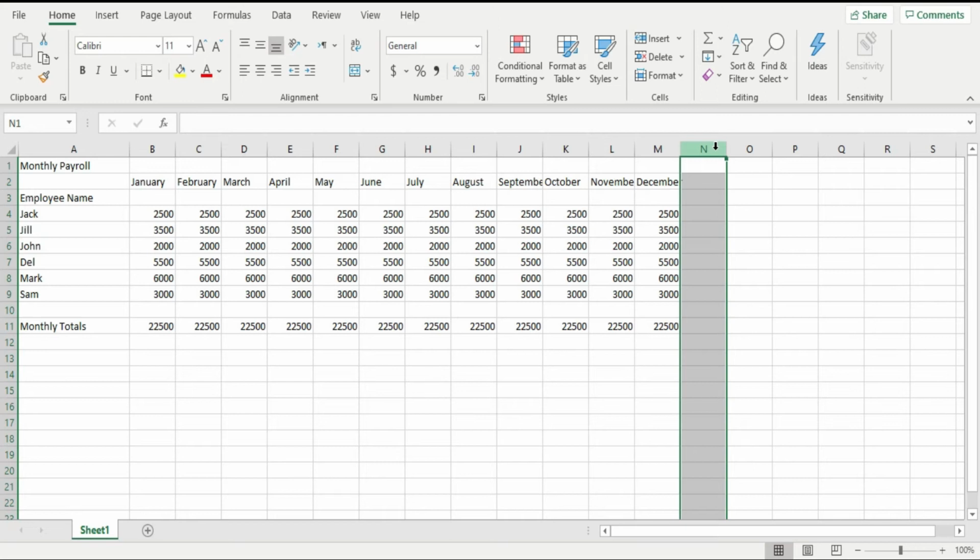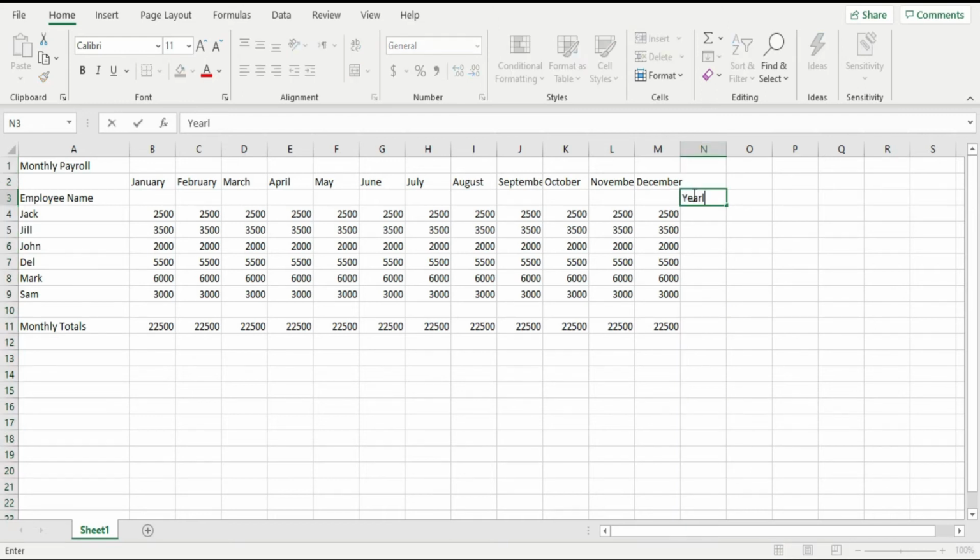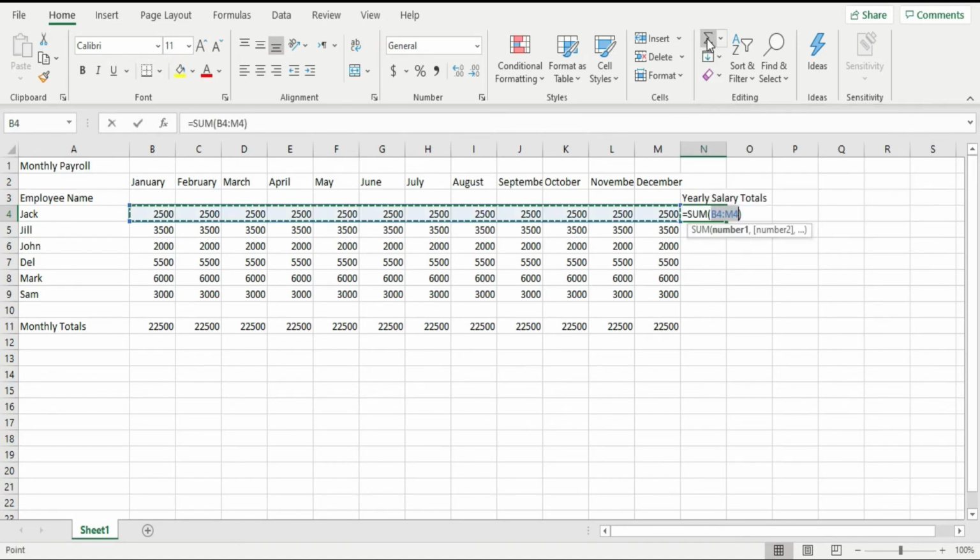First, let's give the column a header, and I'll call it yearly salary totals in cell N2. Then I would just click on cell N4, and to get the sum of the salary for Jack, I just click on the sigma icon, and you will see that Excel is smart enough to know that I want the total for all numbers to the left of this cell, which is the range of cells from B4 to M4, as it shows here.